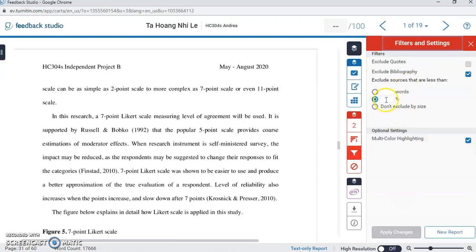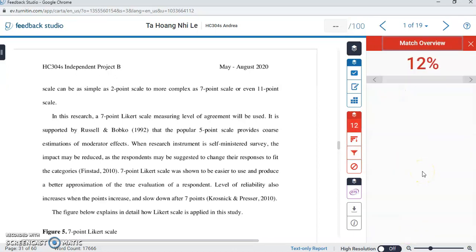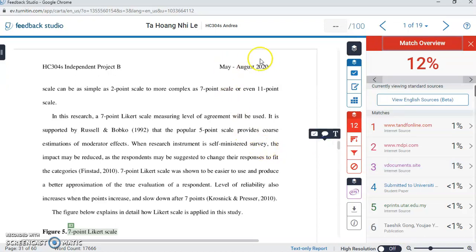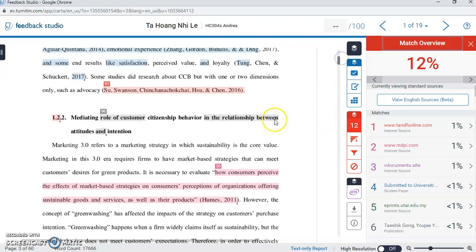Change it again. Maybe 5 words, right? What we had earlier. Apply changes. There you go, 12%. Right? So that is much. You see, this one is no longer highlighted. Alright, so it means they really do check.